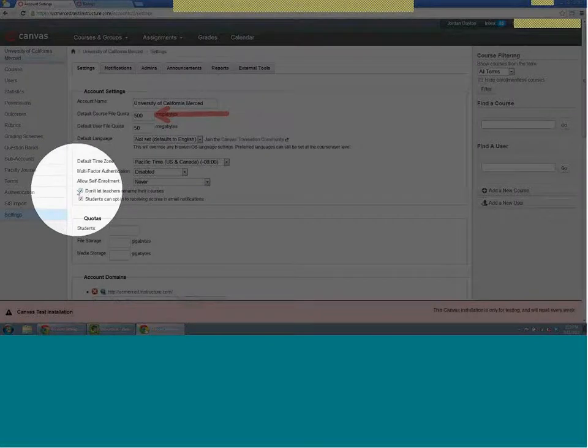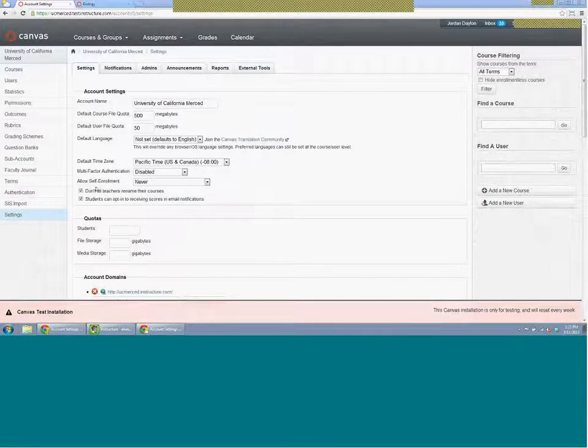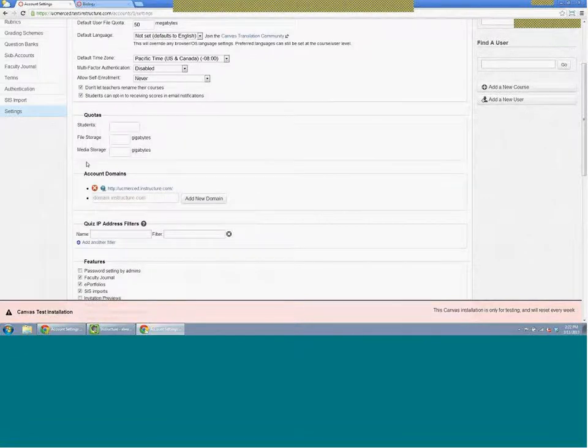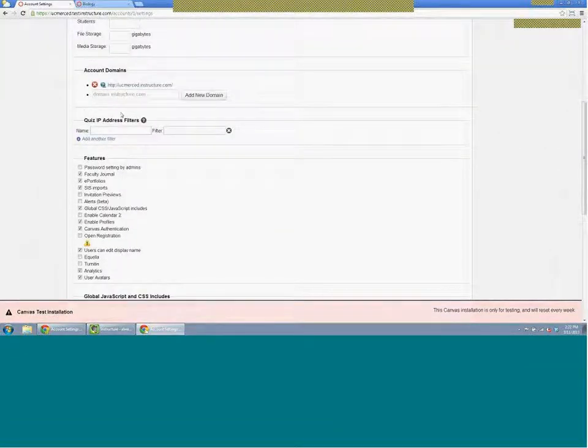After you guys have this checked, a lot of people forget to check that to prevent teachers from renaming their courses. You don't need to worry about the quotas there. All right, so right here for quiz IP address filters, these are for testing centers or computer labs where students may be required to be in order to take a test or a quiz.